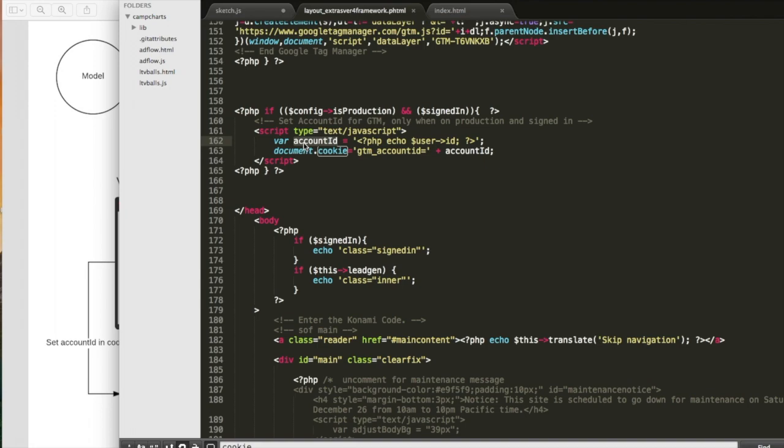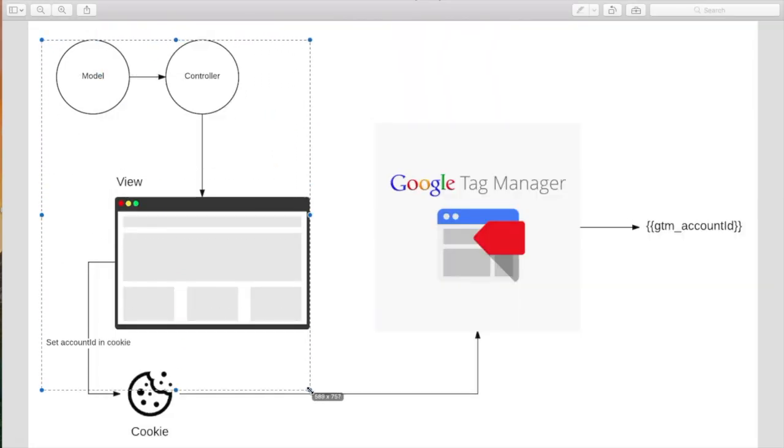Once we have the user ID in that account ID variable, we'll then set it in the cookie. So document.cookie equals, and here's our variable name that we're then going to pick up in Tag Manager. I called it GTM underscore account ID. You could call it whatever you want. The name doesn't matter. The key is I am then setting the user's ID to that variable. This code affects all of this process here. Again, pulling the variable from the server and setting it in the cookie at the end of the day.